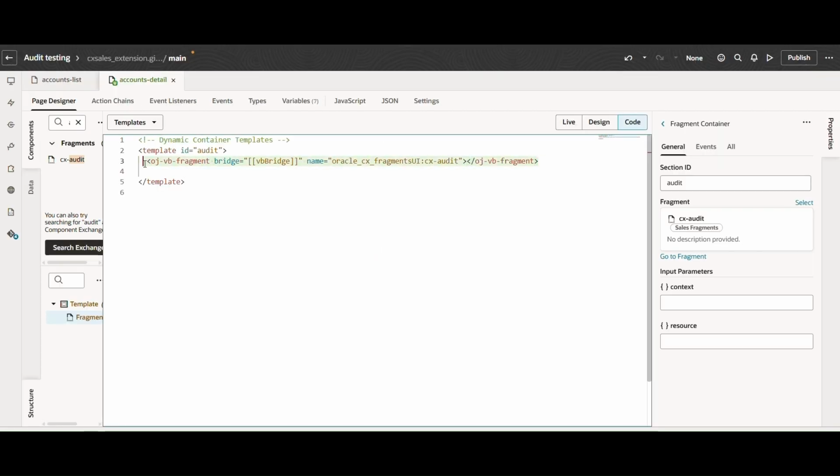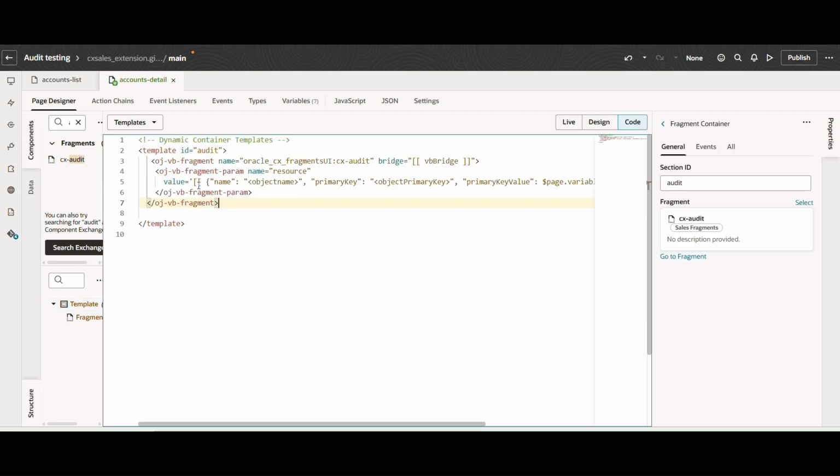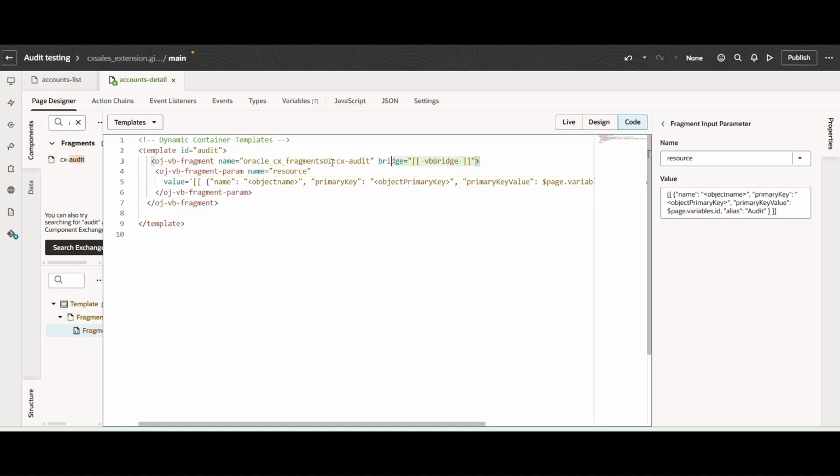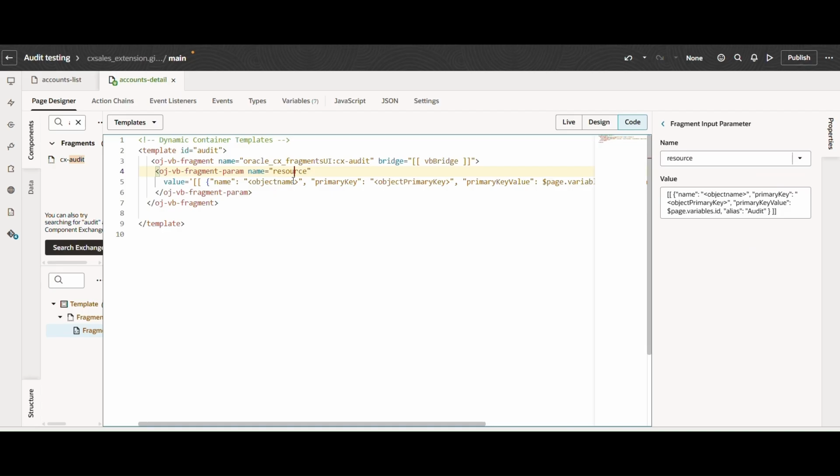I am already a lazy person. Fine, so that was already given by the fragment. When I drag and drop, it has added the resource fragment and the resource parameter. It has added that.